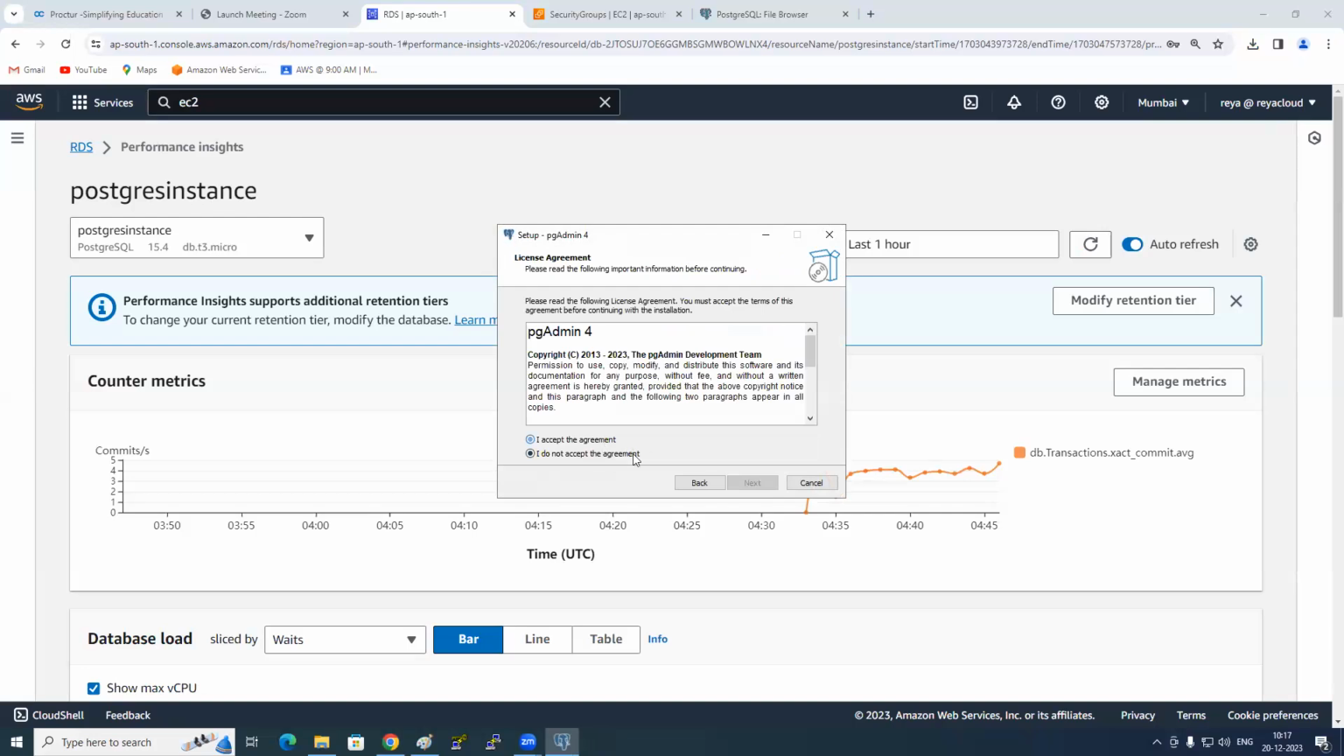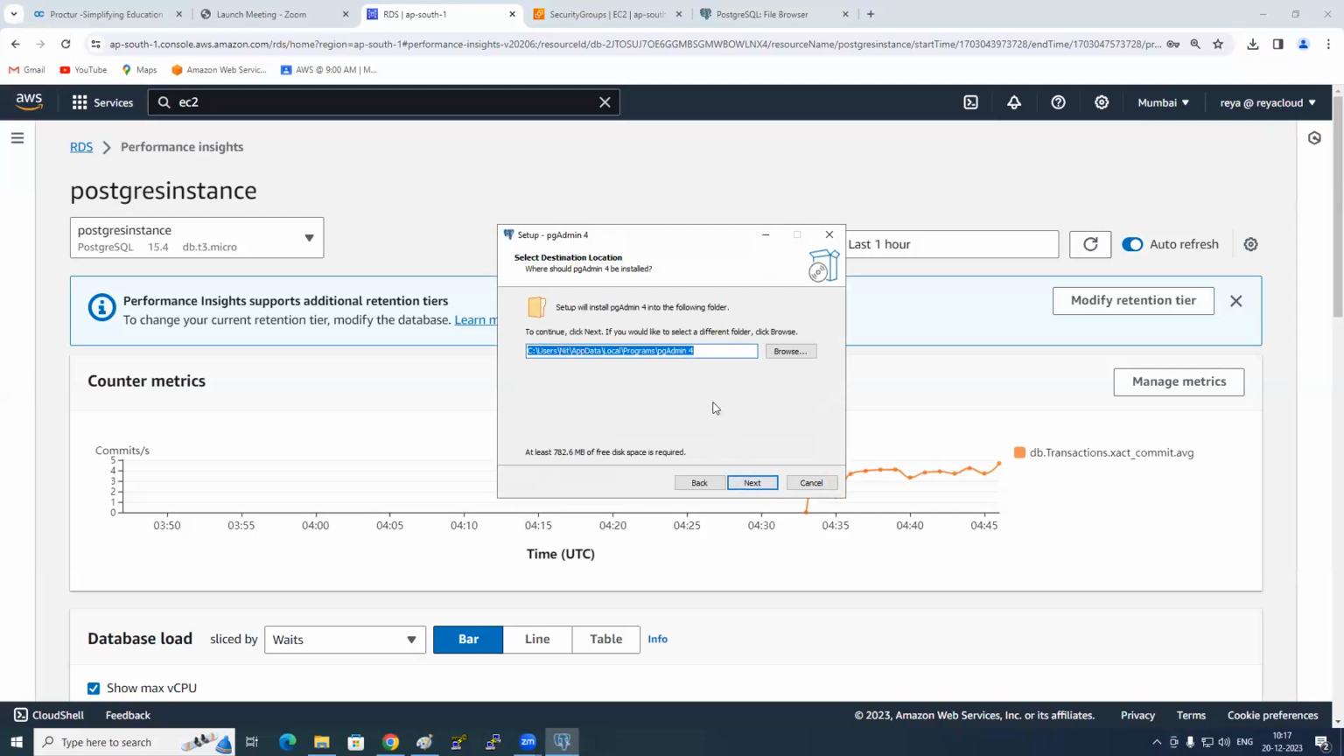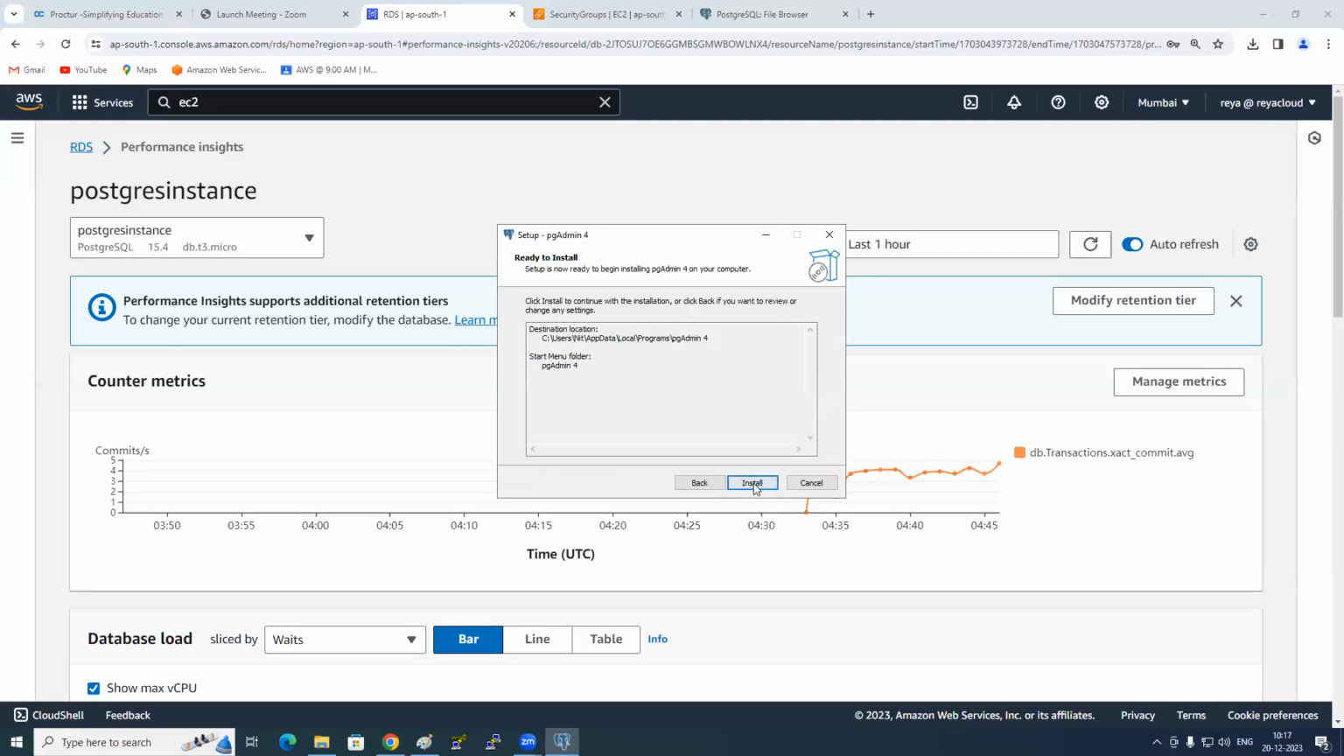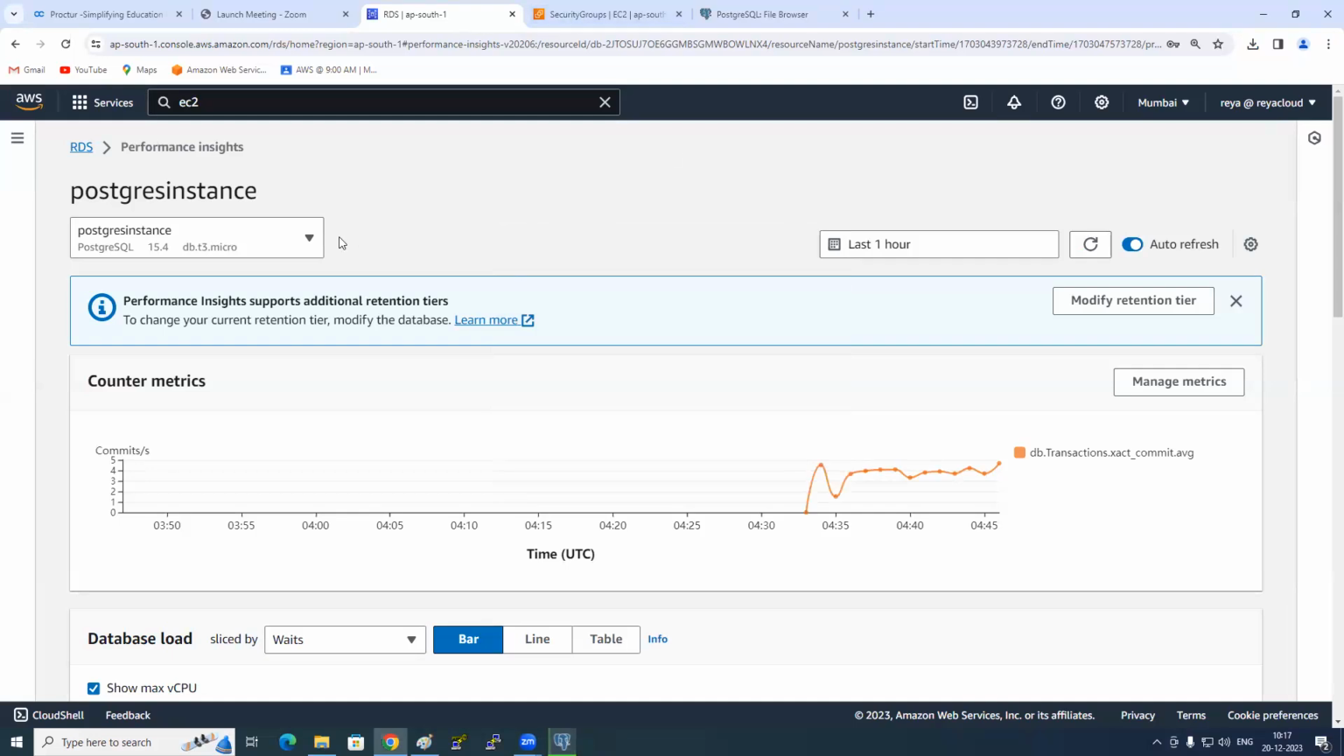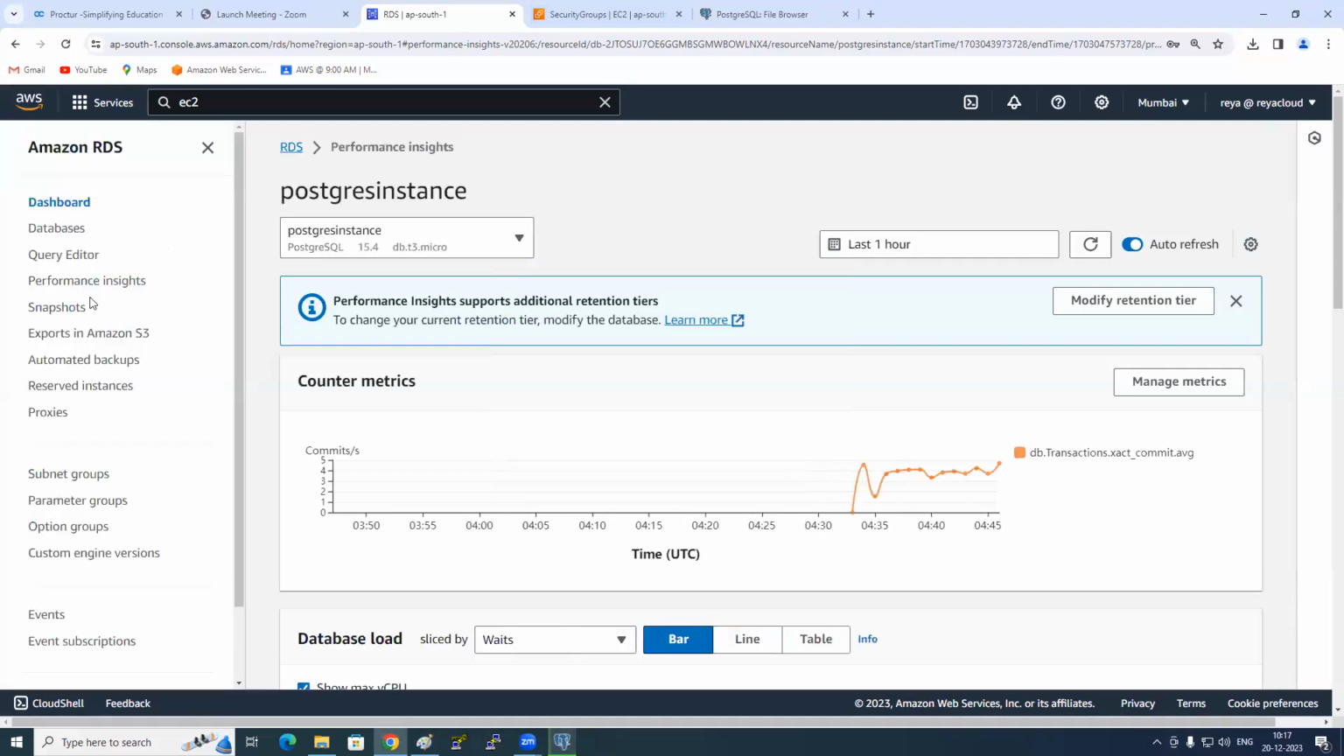Next. Install. Okay, it's installing. So that is your performance insights.